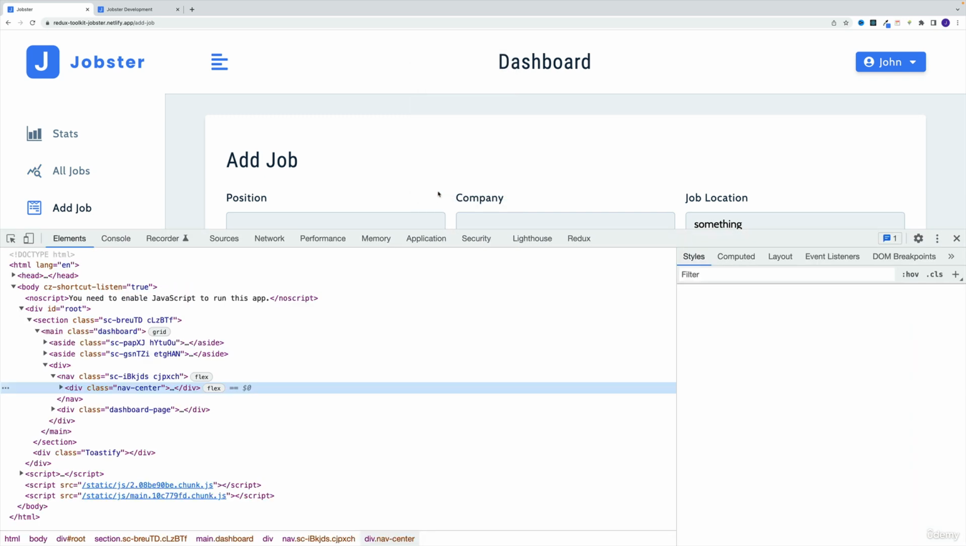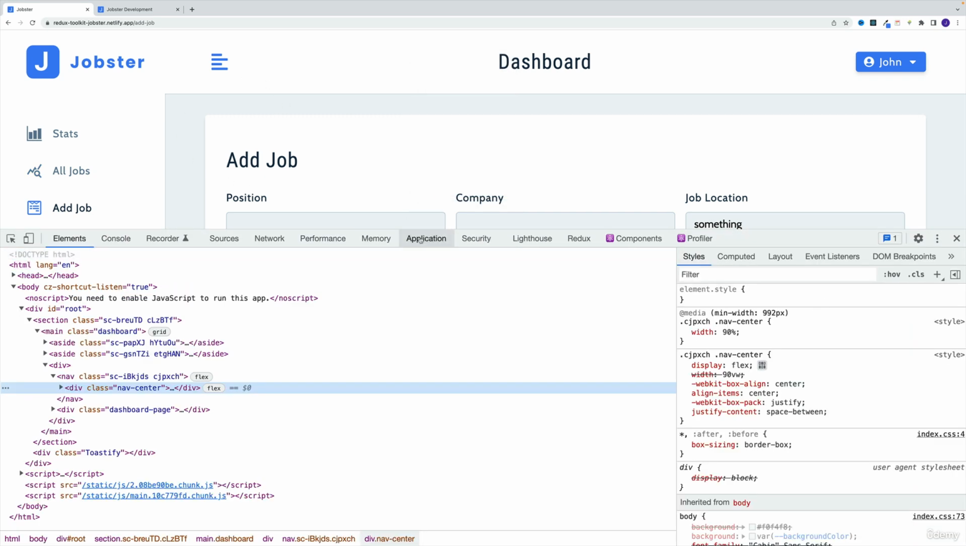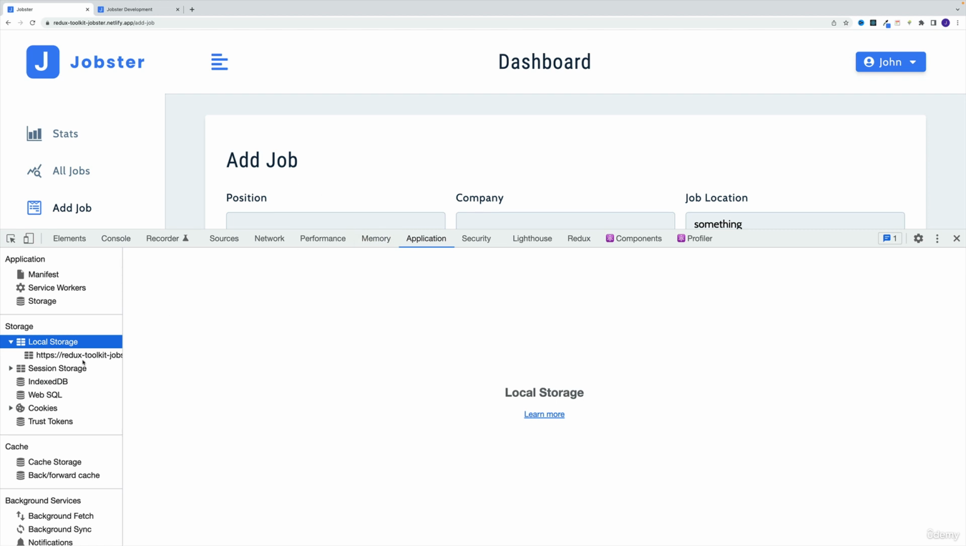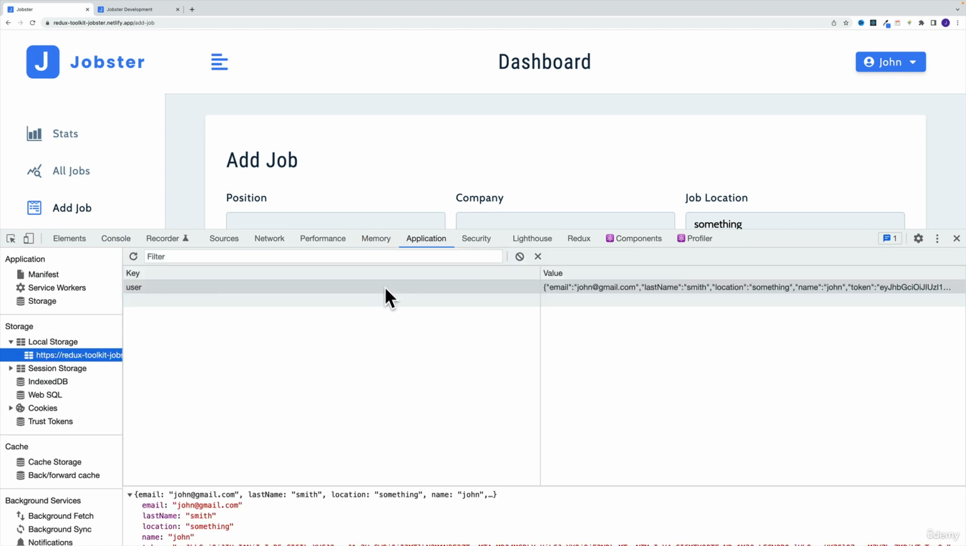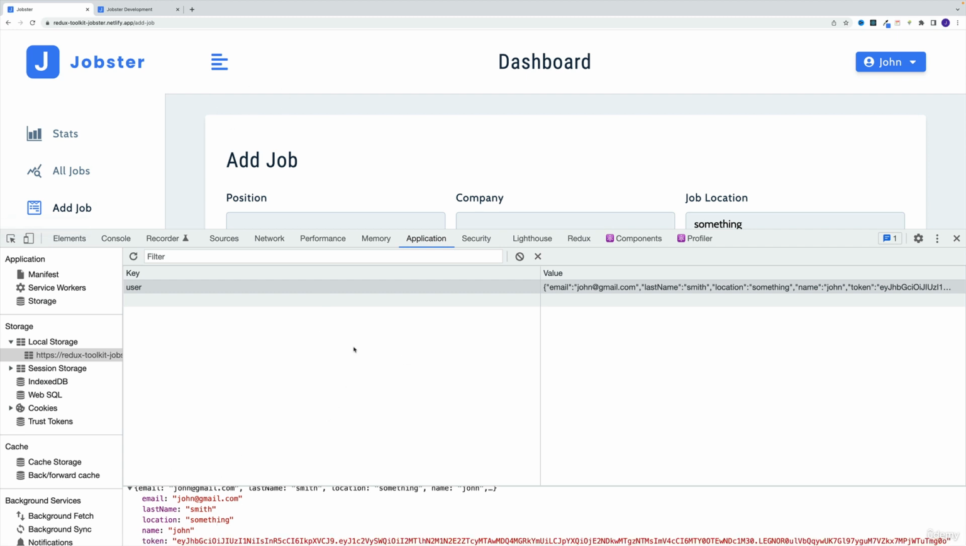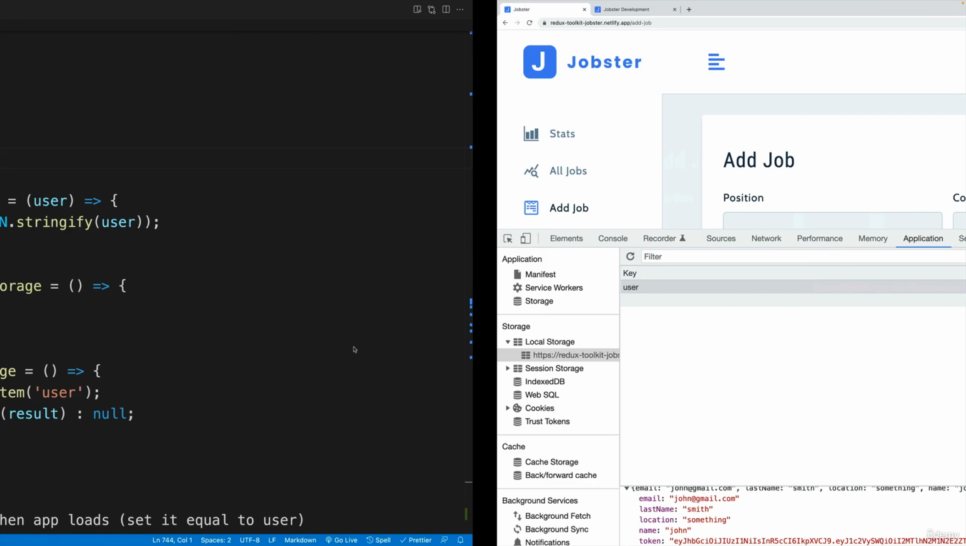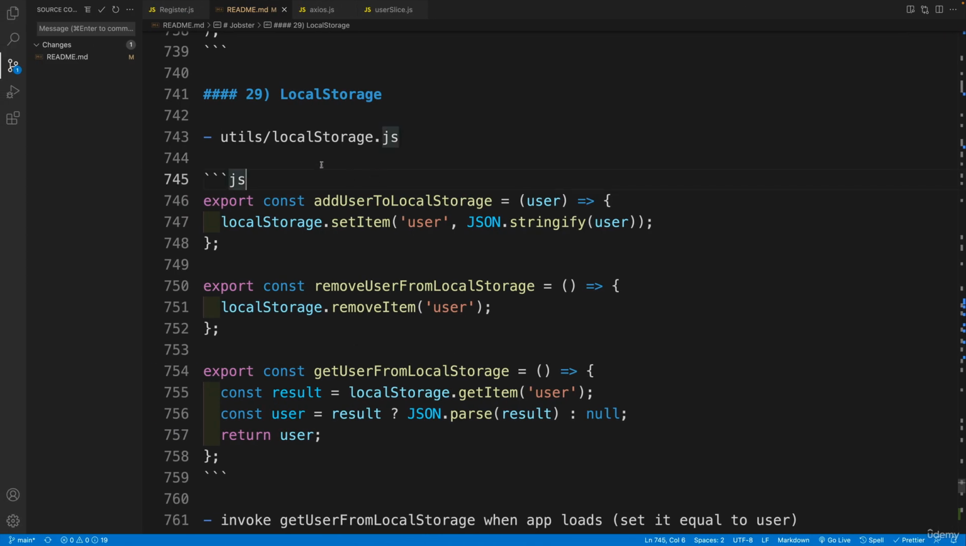And just to showcase that, if I go to the complete application, if I take a look at the application tab, you'll notice over here the user. So this is what we're going to do in this video. We'll set up these values here, and then once they're added to the local storage, we'll also figure out how to access them.